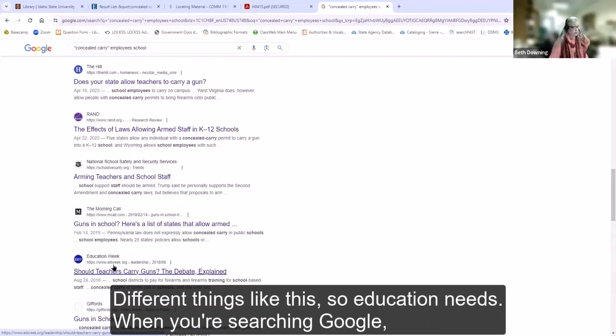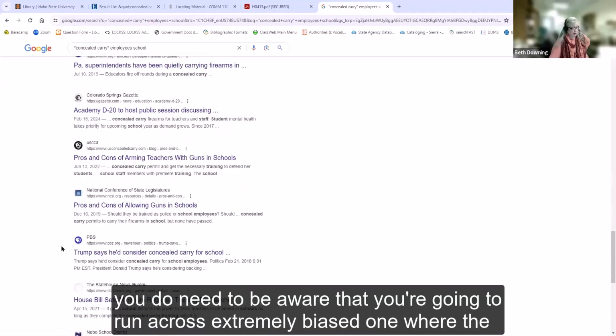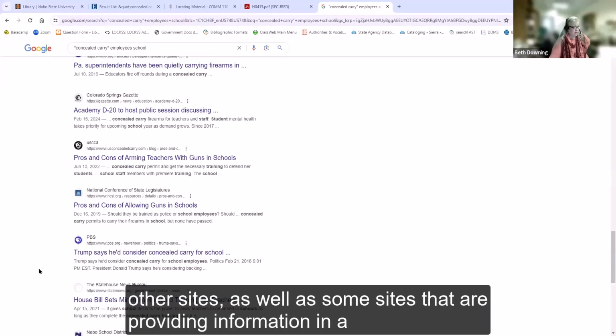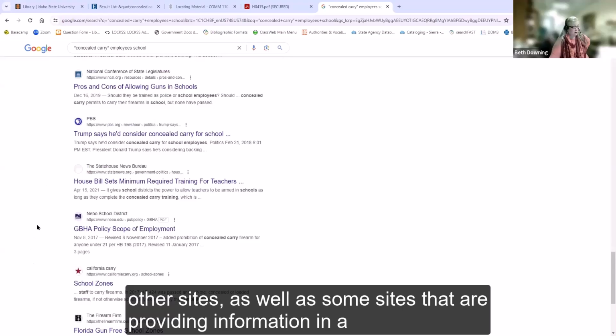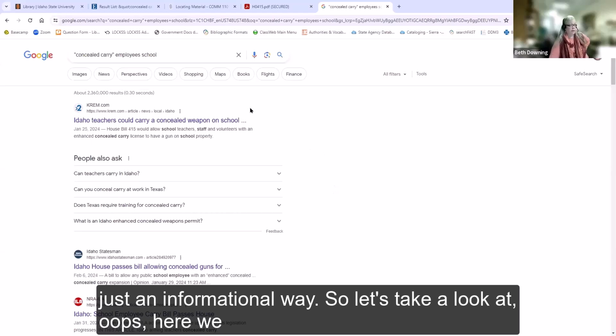So Education Week. When you're searching Google, you do need to be aware that you're going to run across extremely biased one way or the other sites, as well as some sites that are providing information in just an informational way. So let's take a look.